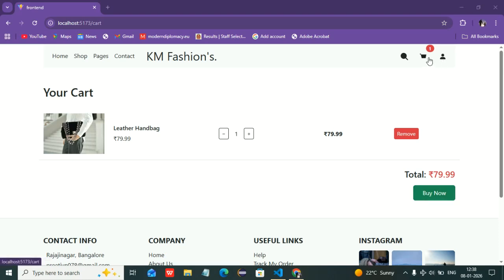Moving to the cart functionality, the cart page uses React context to manage the cart state globally. See here, I can increase or decrease the quantity and remove items also, and the total price is shown here. This ensures efficient state handling without page reloads.